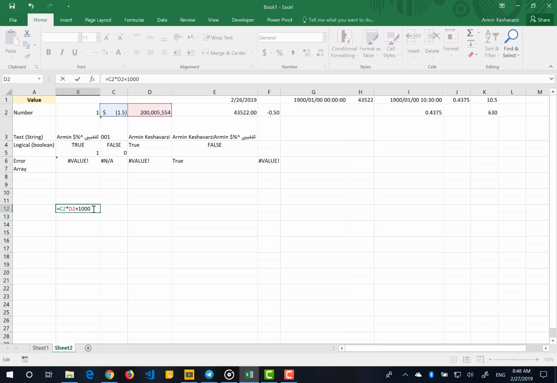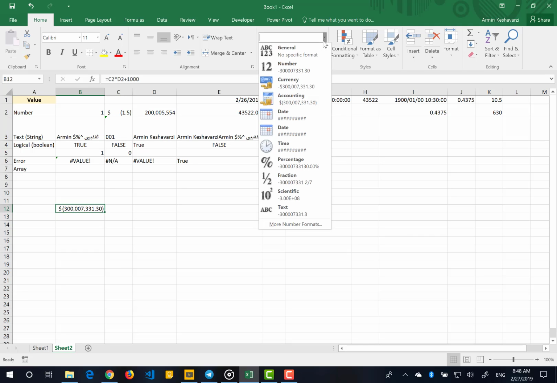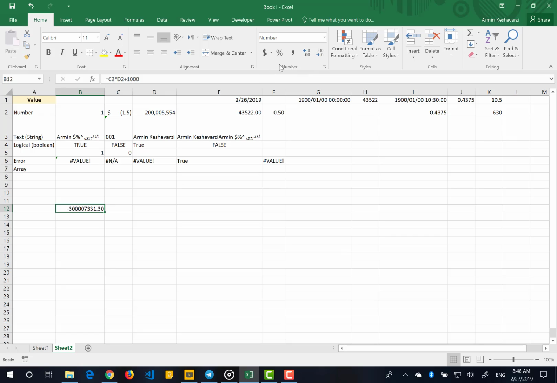So this is a function that I write in the cell, and if I press enter, I will have my data as a currency because I multiplied the currency. I can change that into a number, for example, if I want. It is actually a negative value because this one is negative. If I make it positive, it will be positive.